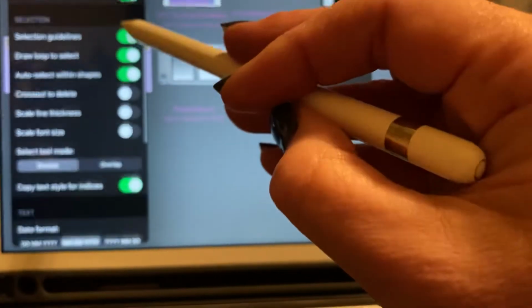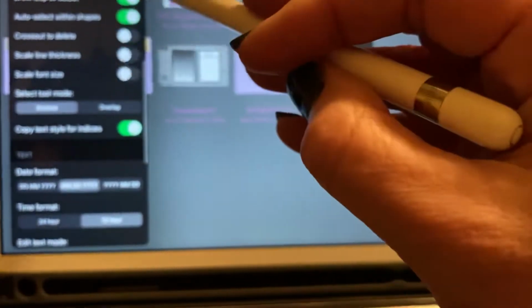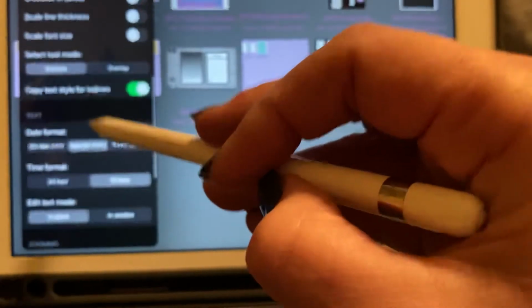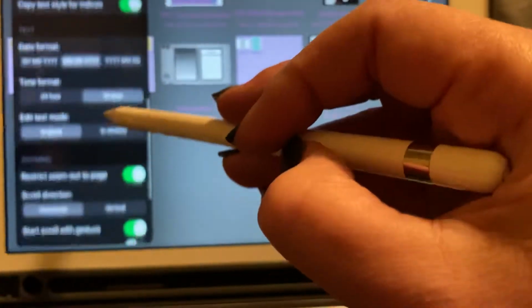Okay, follow links immediately is done. Selection, guides, draw loops to select, auto select within shapes, all of this stuff. Just go through it, make sure it's set up for you.